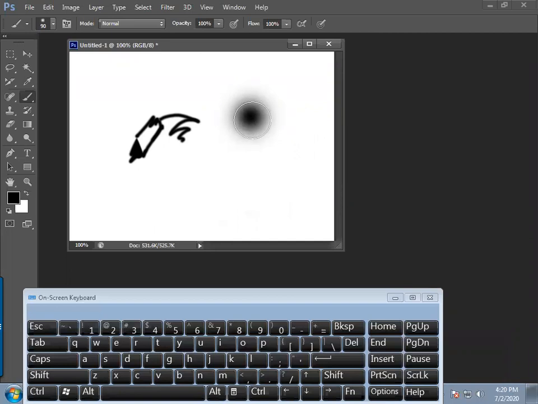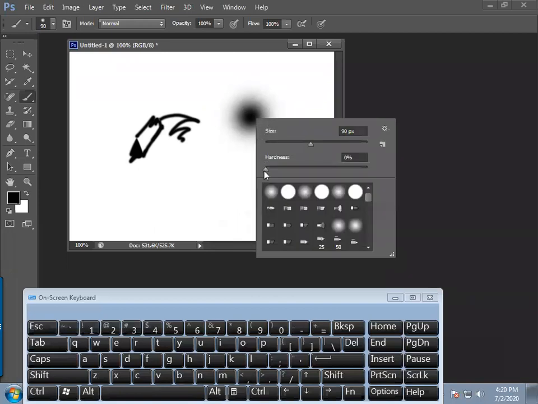In the same way, the hardness could be controlled by the right click. You can see the hardness is 0. That's why the brush looks like this.